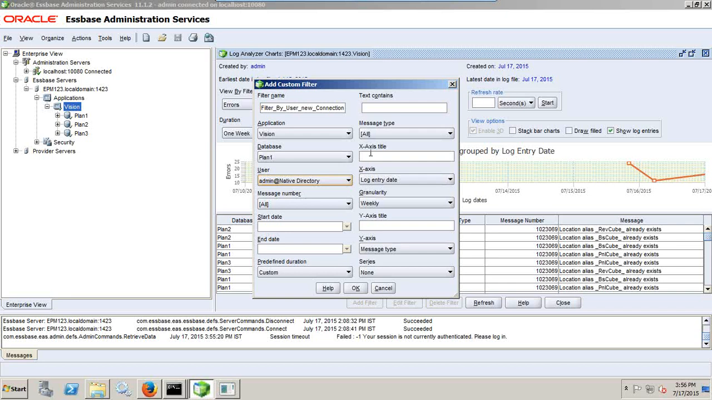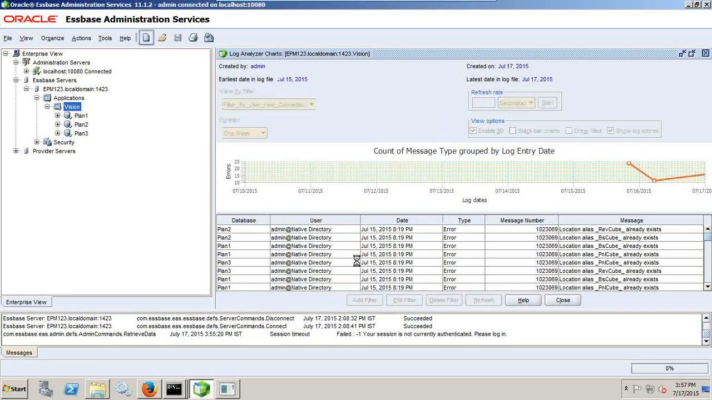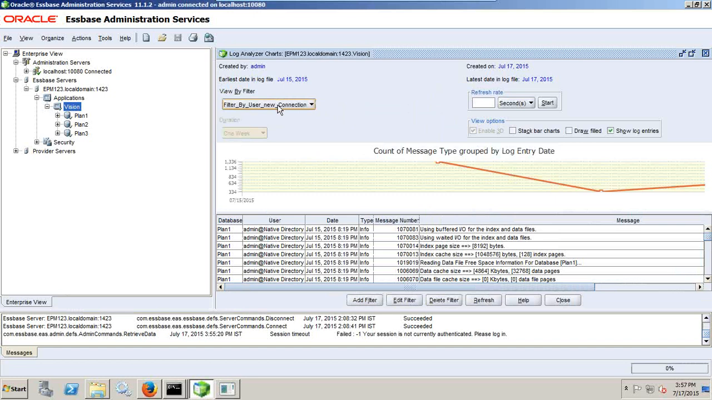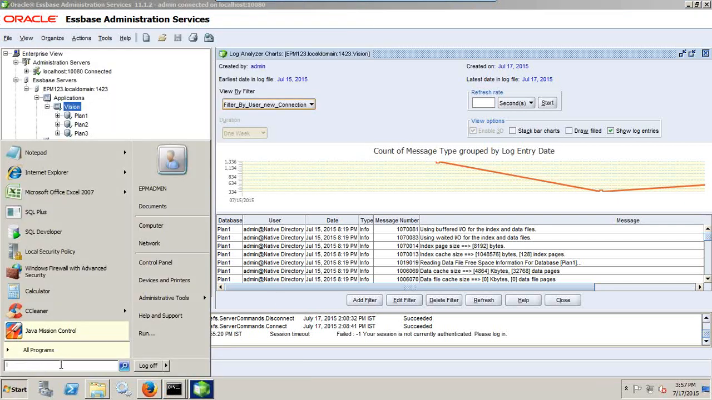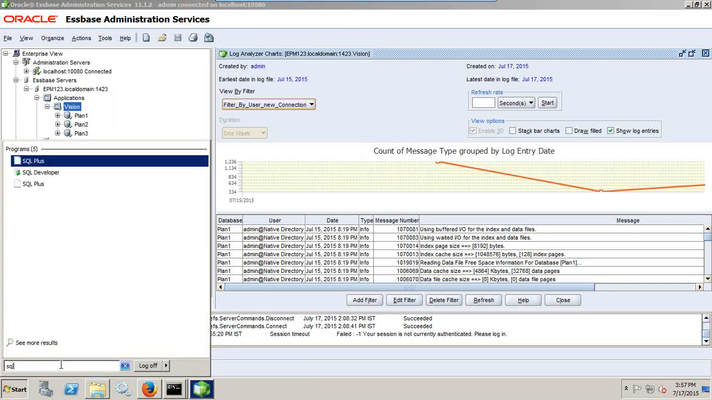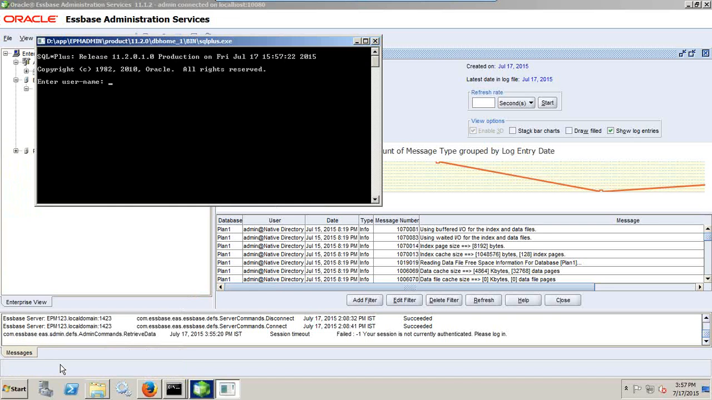So you can define different parameters on the x-axis and y-axis, what you would like to display, and save it. In addition to the existing ones, you can create your own log file as well, right? This information is recorded in a table called server log detail. So you can log into your database.